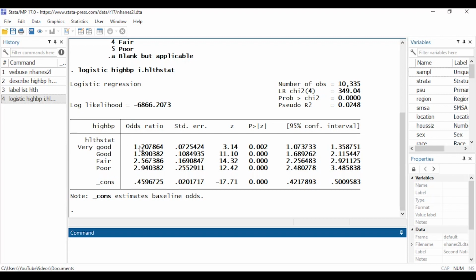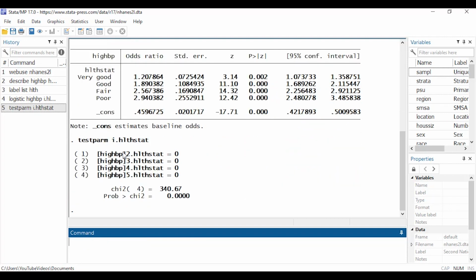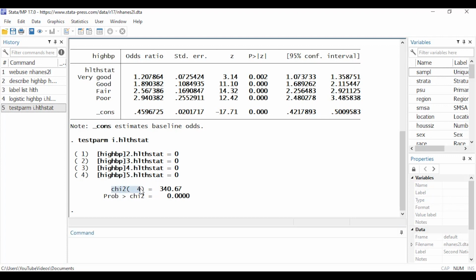So health status is a categorical variable, and so we can see p-values for each of the specific categories, but if we wanted to test the null hypothesis that all of those odds ratios are equal to the null value of 1 simultaneously, we can type testparm, and then i.hlth. Let me make sure I spell it correctly. And what that does is simultaneously test that each of the coefficients is equal to 0, or equivalently that the odds ratios are equal to 1. And so we see our omnibus chi-square test here at the bottom, along with a p-value for that chi-square test.